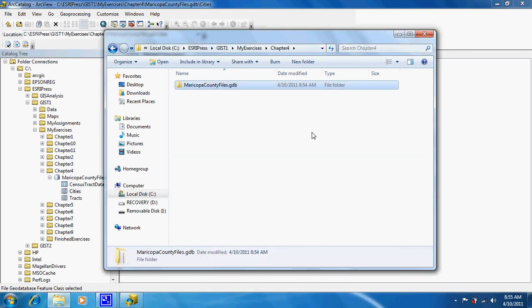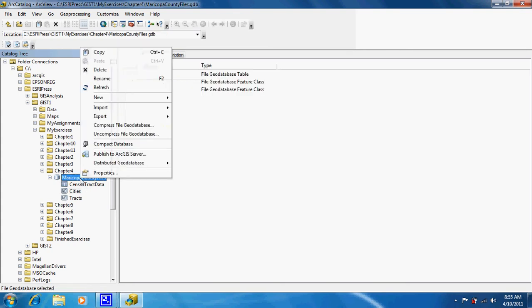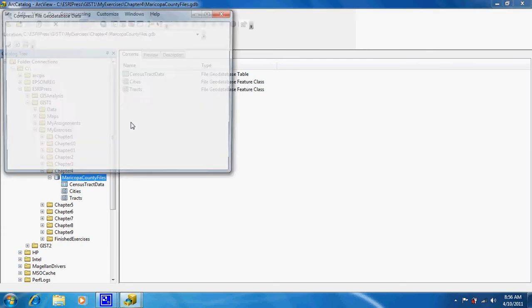The reason we're showing that is for the next part of the tutorial, they want us to compress a geodatabase. Now in this one, it's not going to be that big of a deal because it's very small, but sometimes you'll have a geodatabase with a lot of shapefiles in it, and it can get quite large. So we're going to right click on Maricopa County's files and compress geodatabase.